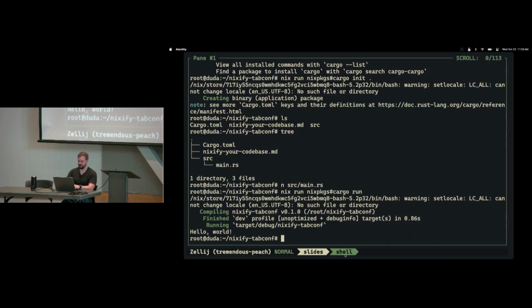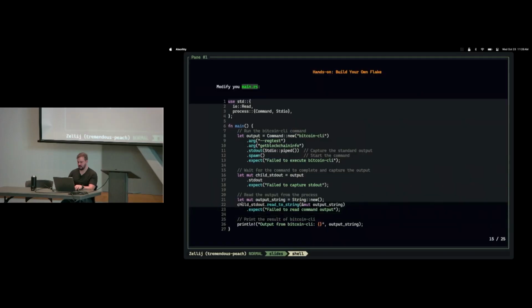Did it work? Yes. Okay, cool. Okay, so let's open our main file. Let me reduce a little bit here. There you go. Let's copy. Oh, this is going to be painful. Okay, I'm gonna do it like this.